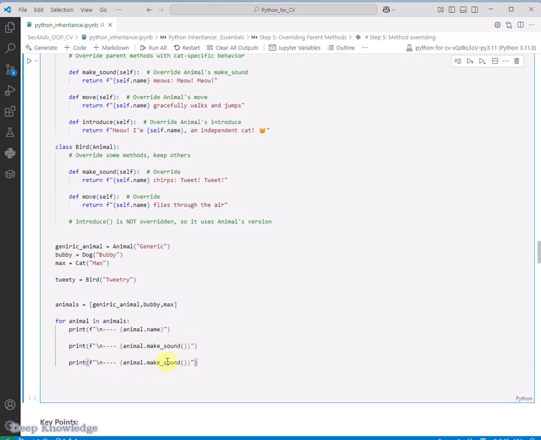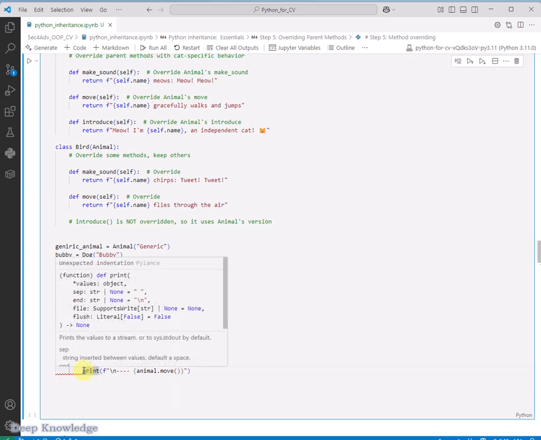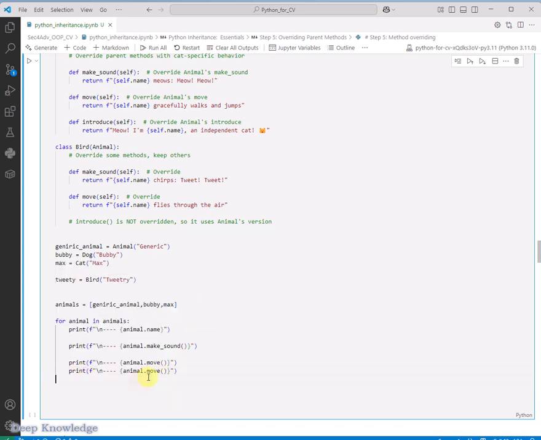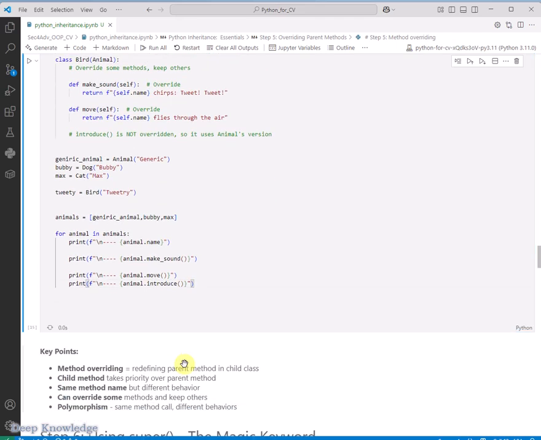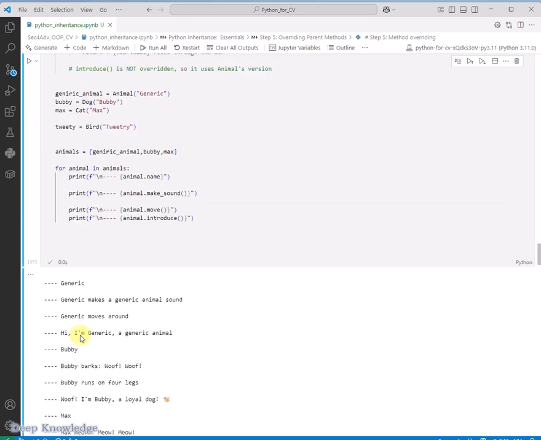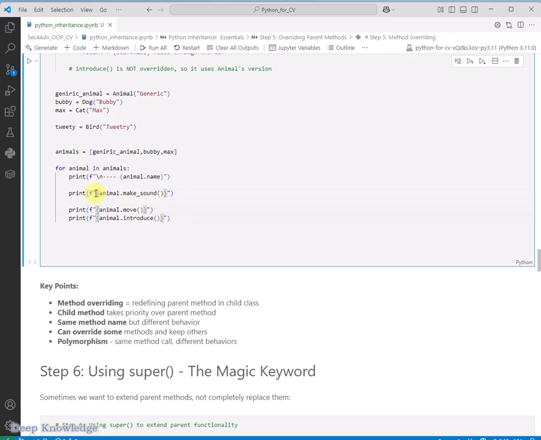Let's see, move, and introduce. The last one, let's just introduce. I don't know why it's not auto completed, but anyway. Oh man, I don't need this, we only needed one. So you can see Control D, and I can remove it with one hit.